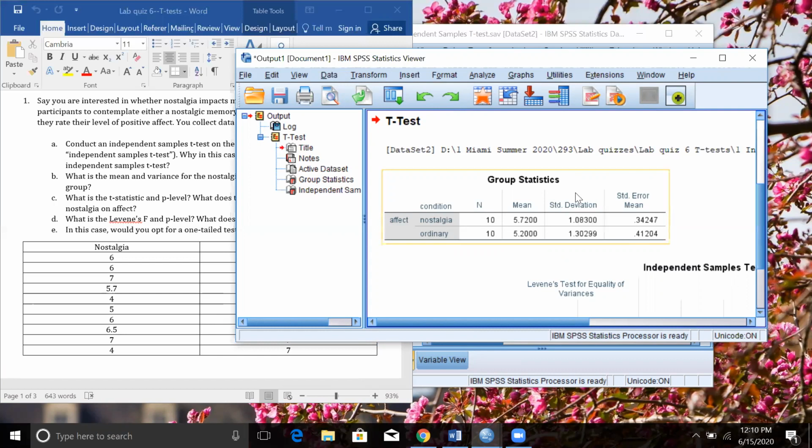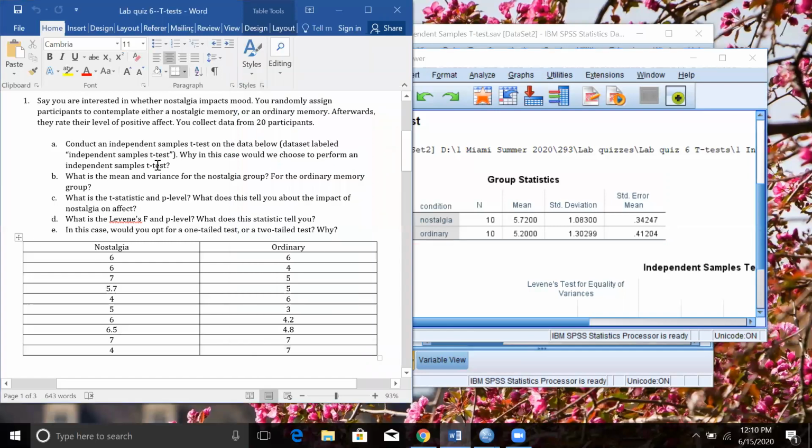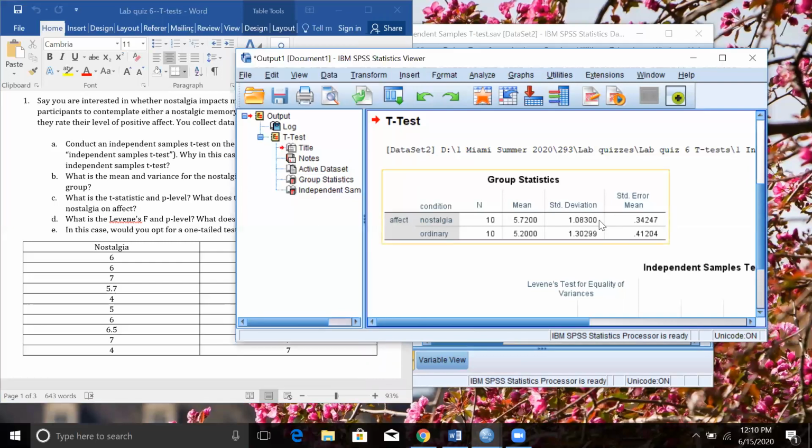So it's valuable at this point to remember that you get the variance quite easily by just squaring the standard deviation. Standard deviation is notated as S and variance is S squared, because variance is just that value you get before you take the final square root of your standard deviation. So to get the variance for the nostalgia group, you take the standard deviation here and square it. And for the variance for the ordinary memory group, you take that standard deviation and square it.